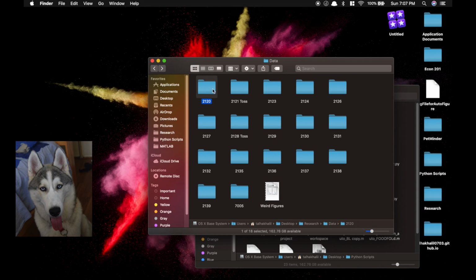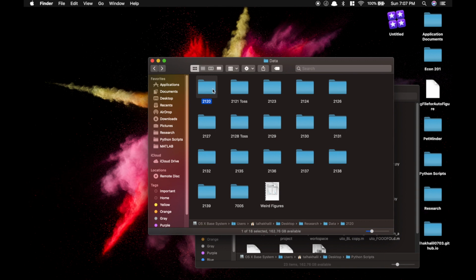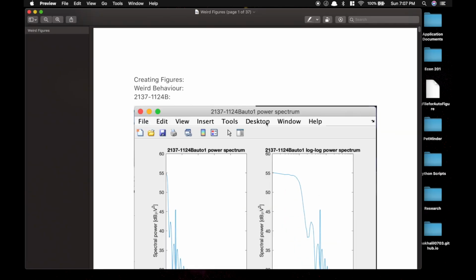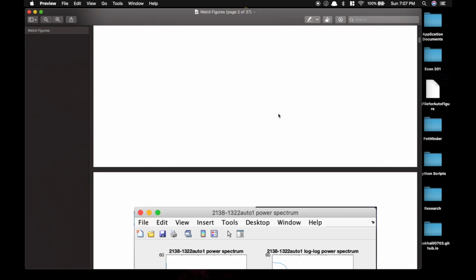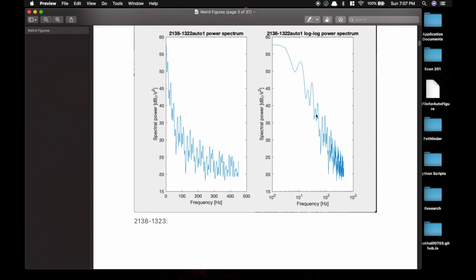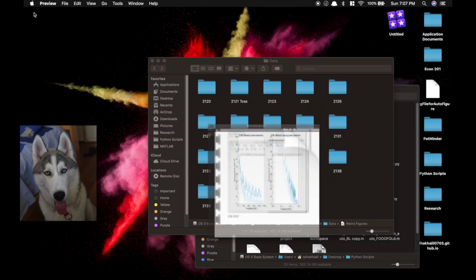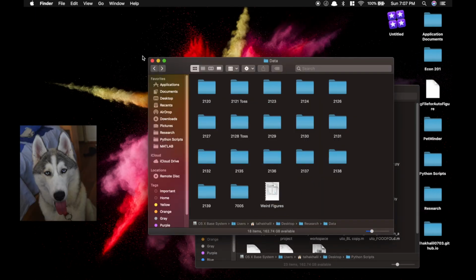Since the figures are being saved, the nice thing is that I can open them up later and pick the ones that look weird. So these are some of the figures that I figured were weird looking. So that's what we have right there. That's how I can decide if these figures are not that great.